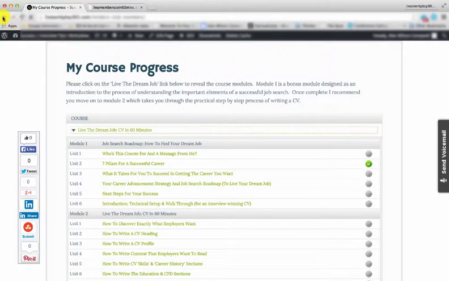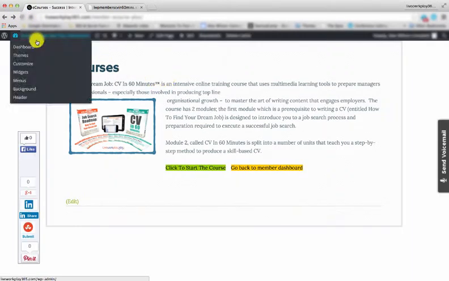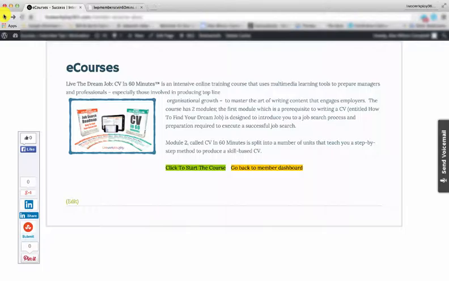Now let's just go back to our dashboard again. I just want to show you what else is inside your course, what other bonuses that you get for your money.